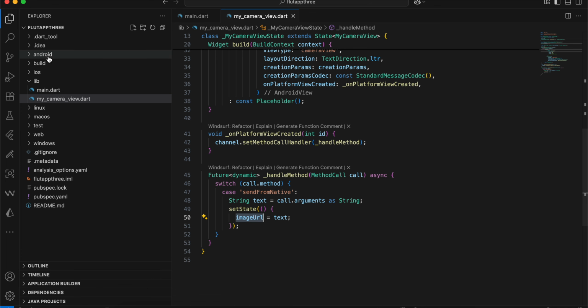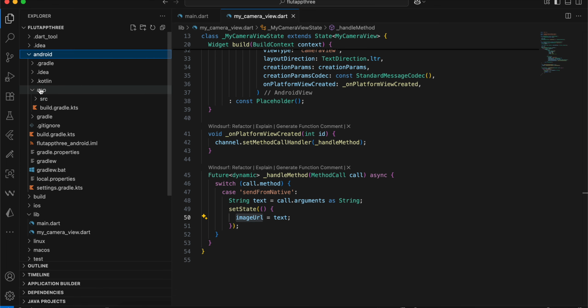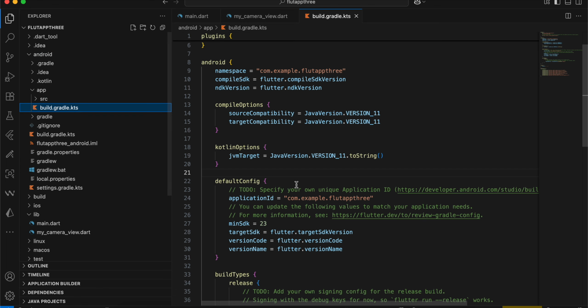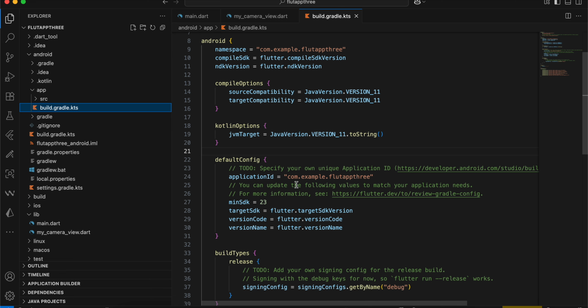Then let's go to the Android folder, go to app, build.gradle.kts, and the first important thing which you need to do is update the minSdk version to 23, because the CameraX library requires minSdk to be 23, at least at the time of me recording.